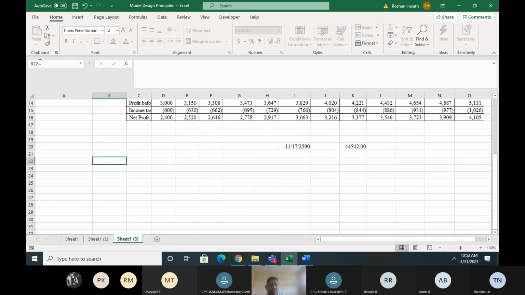Yes, let's say that we want this particular cell to be called sales.